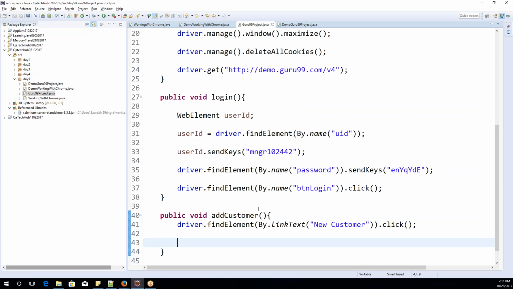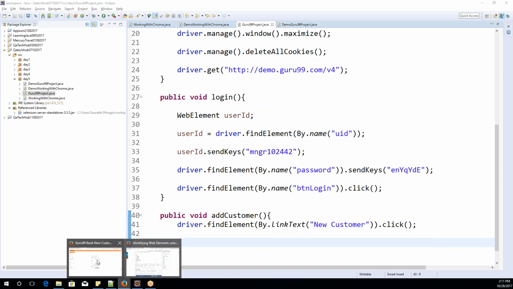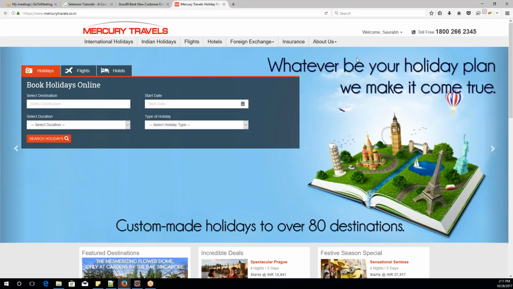What happened to partial one? Yeah, I thought you were going to continue with that. Partial one was just an example of partial link text. Partial link text is when you have to match with the partial text. Once we automate the website where I have this welcome Saurav, I'll show you it with partial link text.